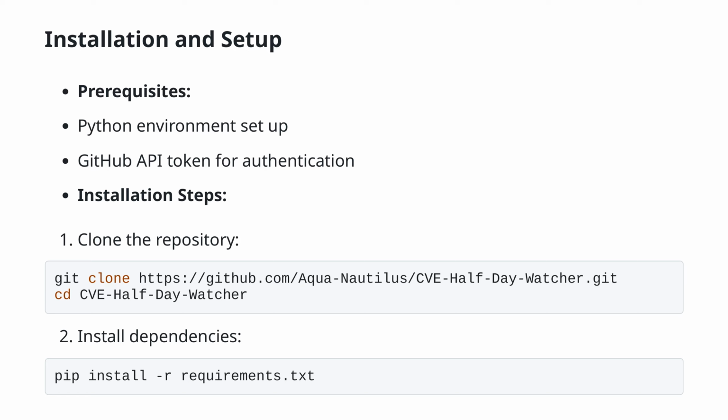github.com/aquanautilus/cve-halfday-watcher.git. Then navigate into the cloned directory with cd cve-halfday-watcher. After that, install the necessary dependencies using pip install -r requirements.txt. With these steps completed, you'll be ready to proceed to the next phase, where you'll learn how to execute specific commands and configure different scanning modes effectively.